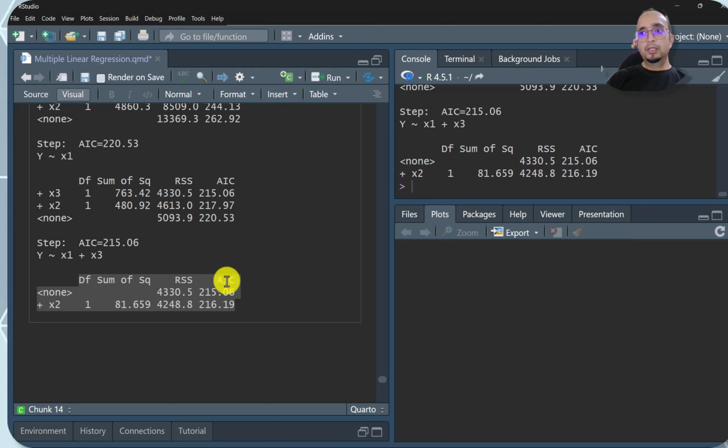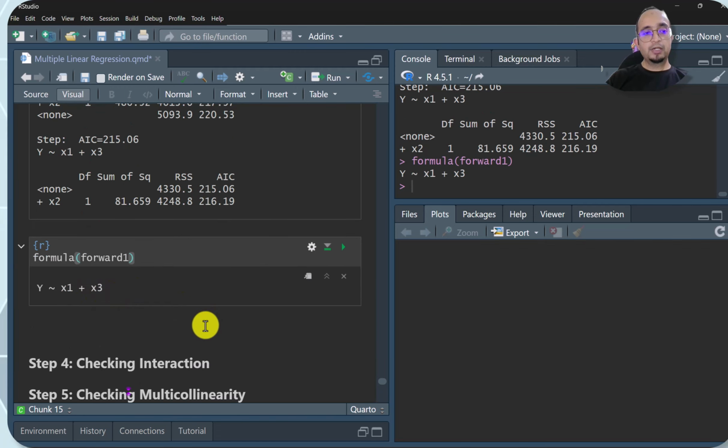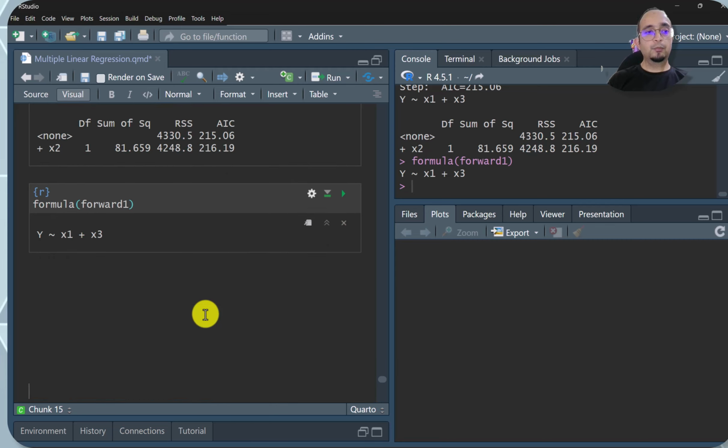So x1 and x3 are important. This is the last model, the final model in forward selection. It means that x2 is removed from the model, right? So this is one of the methods. So maybe I just put the formula of forward, right? So these are the variables included in the model.